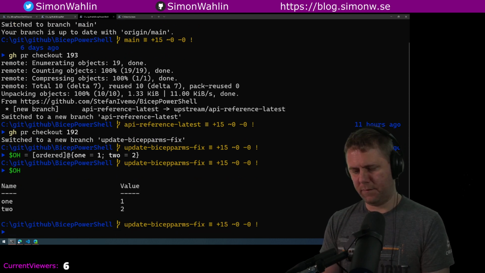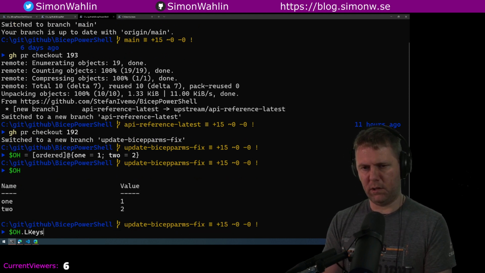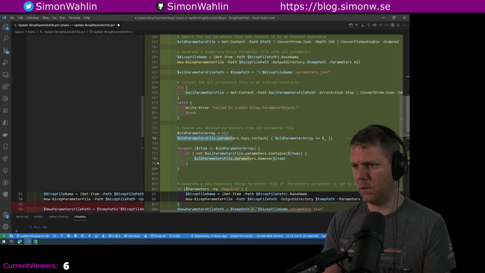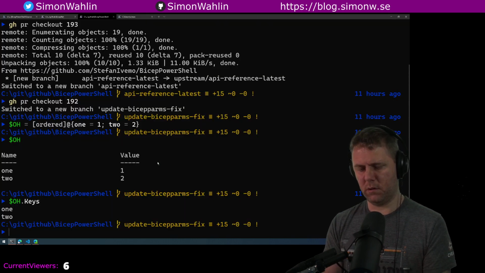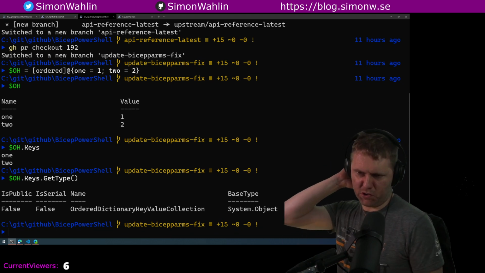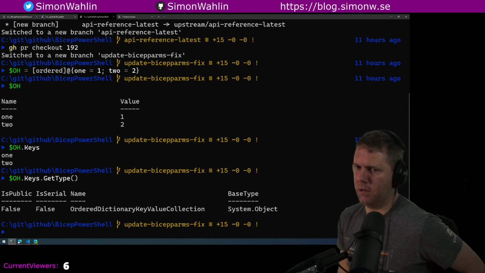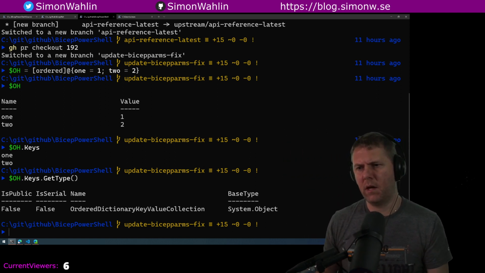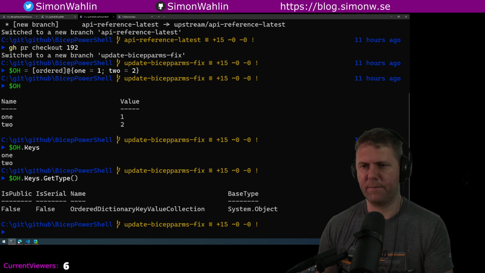The problem is that if I do $OH.keys, I think that will return an actual object of some kind. Let's do GetType on it. Yeah, so that returns an ordered dictionary key value collection. So if I want an array of strings, I need to do something about that. And sorry for the sounds from my share.